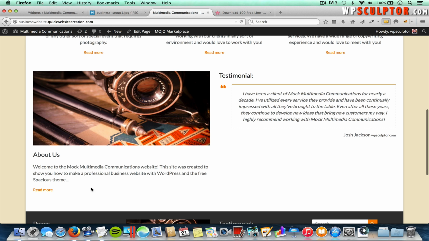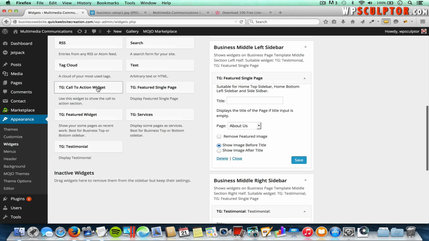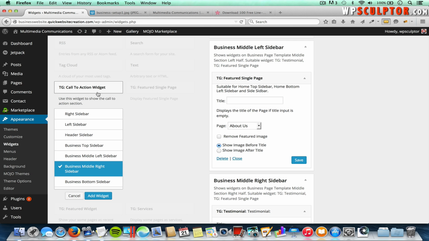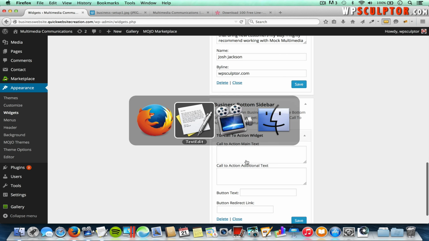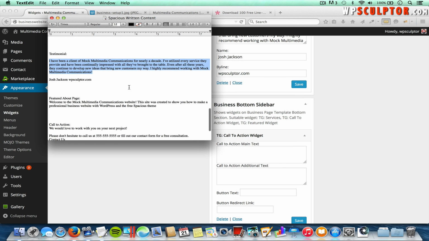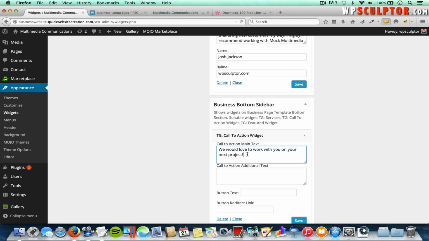And then the last thing we're going to add is a call to action widget underneath all of this. So we'll go back to our widget section, and I'm going to find the TG call to action widget, and I'll click on that. And I'm going to assign it to the business bottom sidebar, so it's underneath all that we've already added. So I'll click on that and click on Add Widget. And this time I'm going to add the main text. It's going to be, we would love to work with you on your next project. So I'll copy and paste that in there.